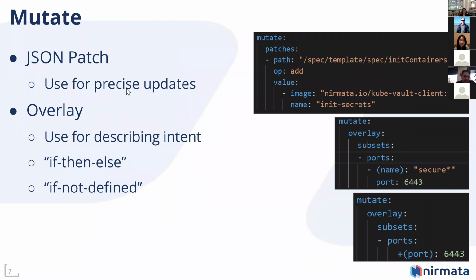So for the mutate, there are two flavors. One is using a JSON patch. It's somewhat difficult to write this path, but very precise in what it can do. So that's always available. And then the flavor that seems a little bit simpler to use, and maybe more popular, is using an overlay style, much like Kustomize, right? So you're basically just declaring the intent of what you want your policy to do using YAML, and you are then able to apply that either in a mutate or a validate.